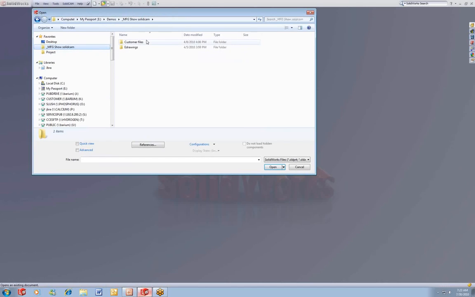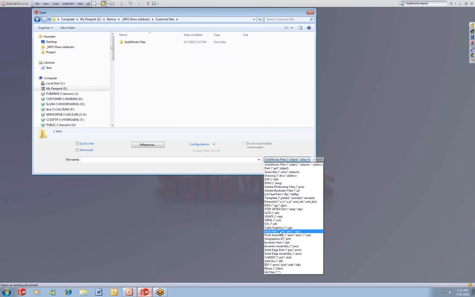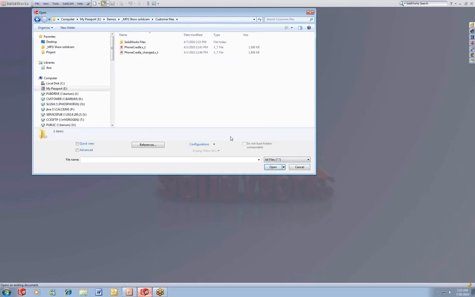I have a file type that is not SOLIDWORKS. We give these presentations all the time, so if you'd like, drop us a line if you'd like to see this with your files. Obviously, that's something that we can do. This is not a SOLIDWORKS file. I need to be clear there. It is not a SOLIDWORKS file.